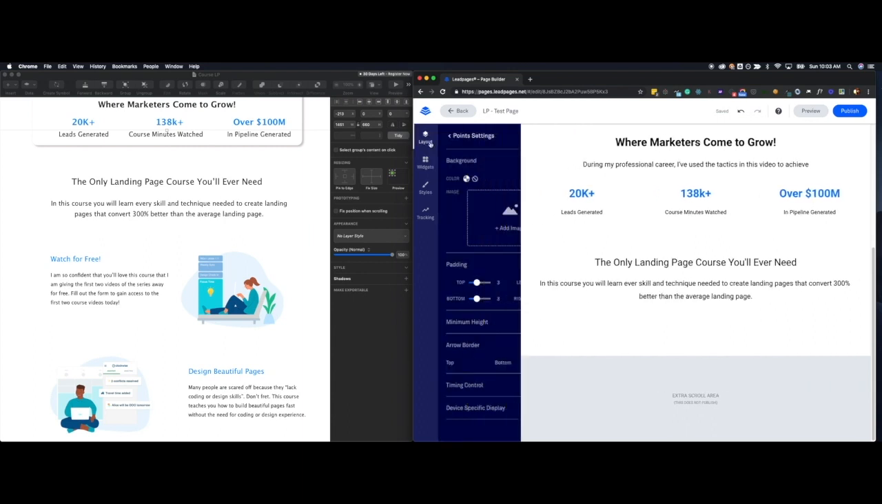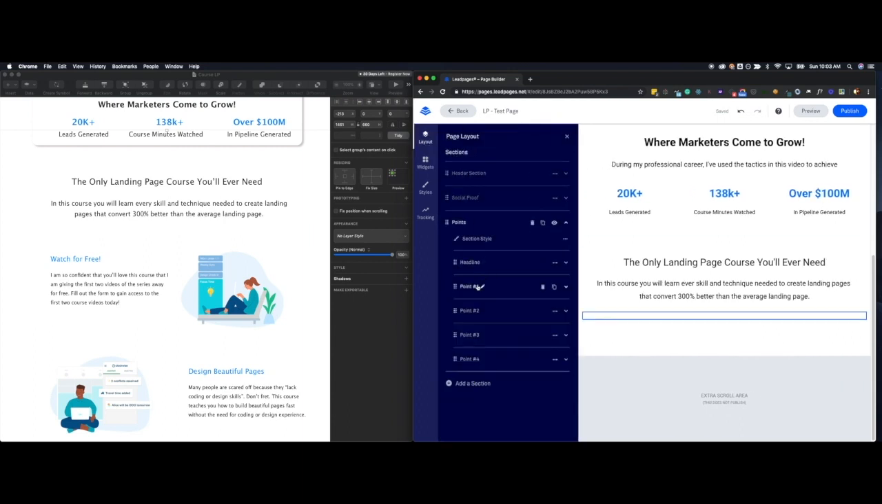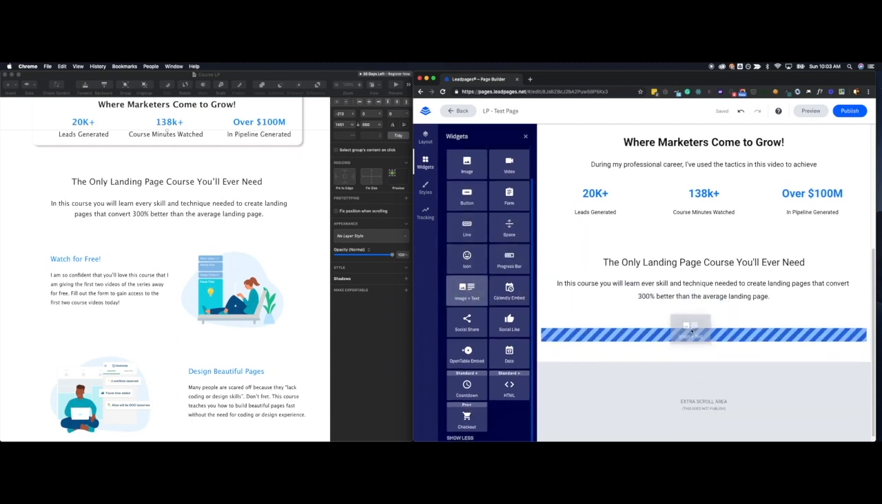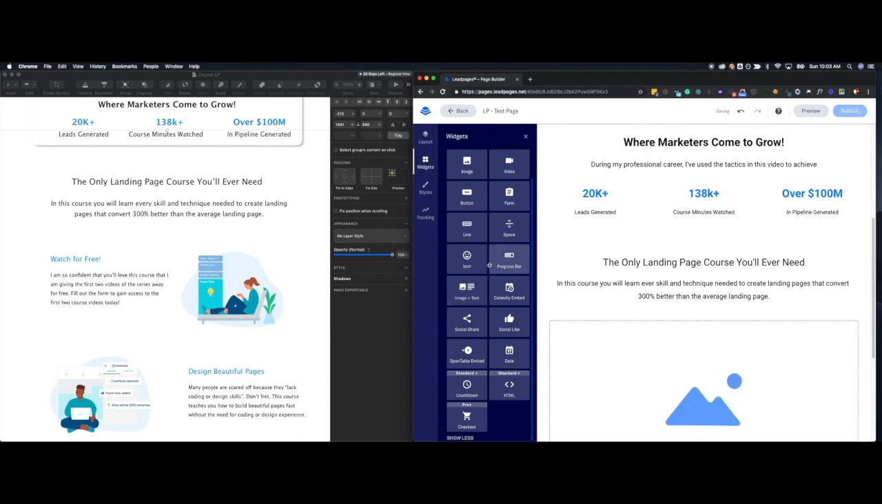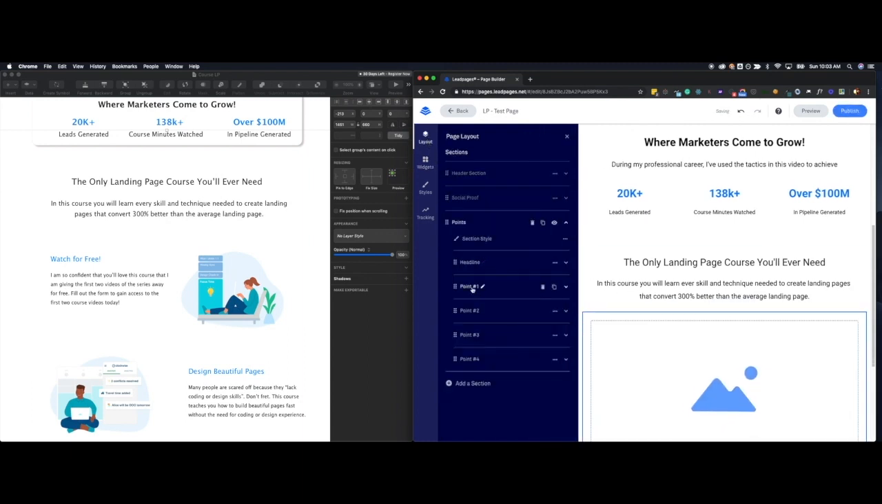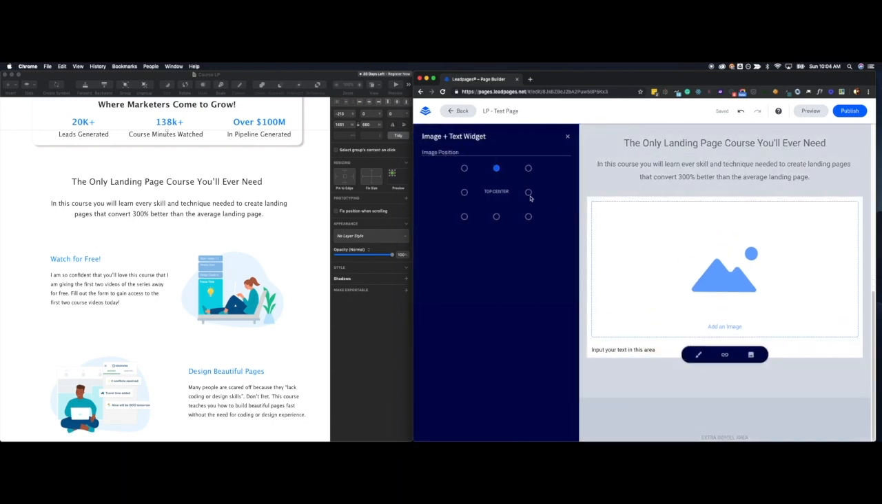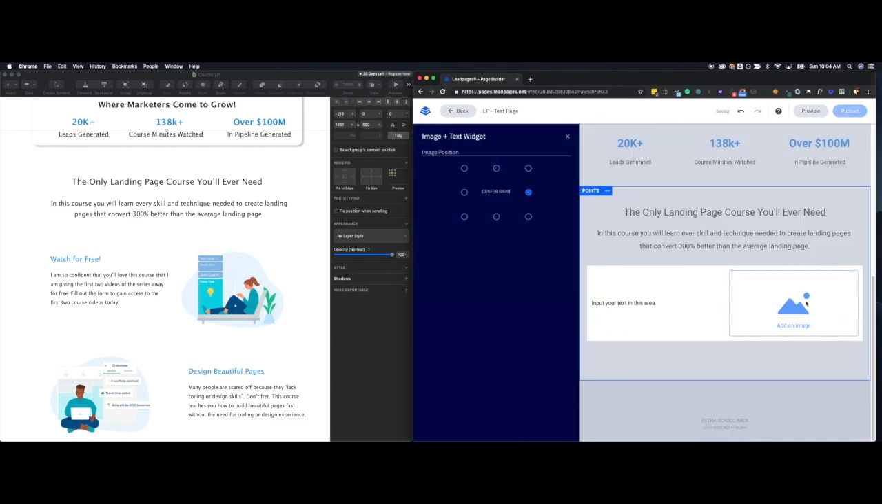So we'll hop into our next section, which is point number 1. And this is where we'll start using the image and text. So this should be the point number 1 section. Let me check. You highlight over it. I'm in the right one. You click edit, and I want it to be on the right. Image on the right, text on the left.